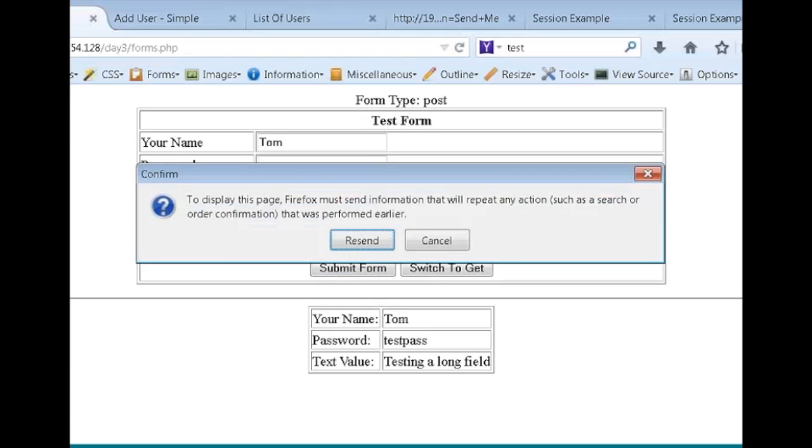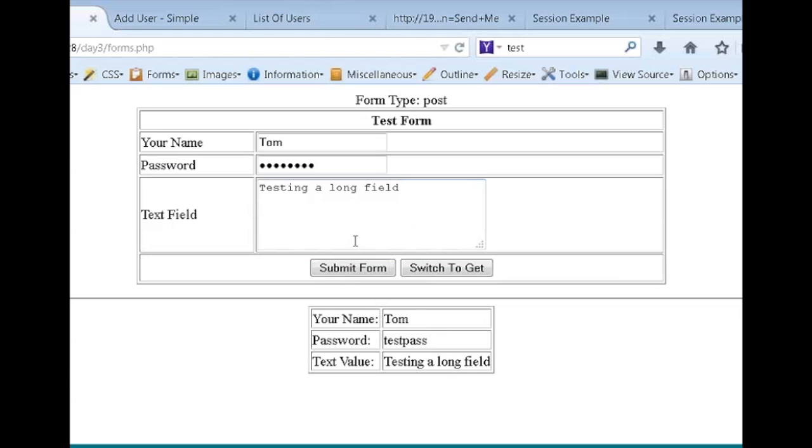it's actually going to give me this: Firefox must send information again to repeat any action. This is a reminder from your browser that this is a POST field and you're having to resend it. So I can either resend or cancel. So keep in mind when your users are accessing your site, you may not want them to actively go back, in which case POST is a good way to force it. At the same time, if you want them to easily use the back and forth buttons, you probably want to use GET. It all depends on your application.